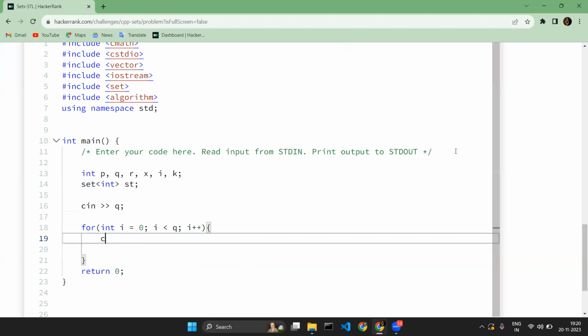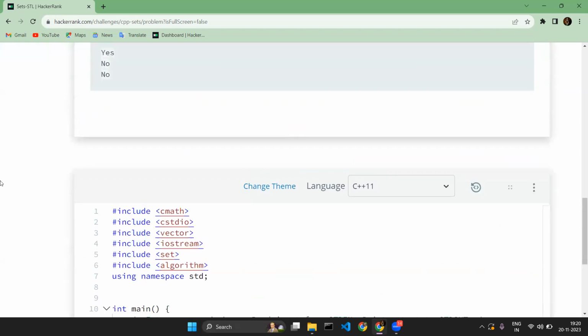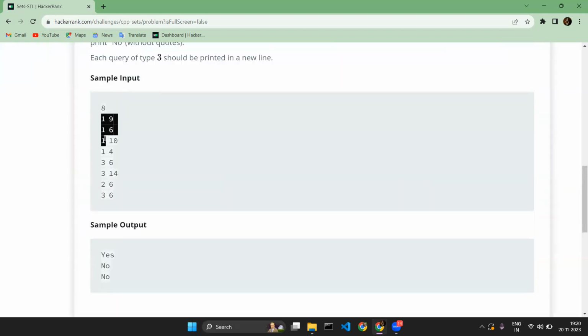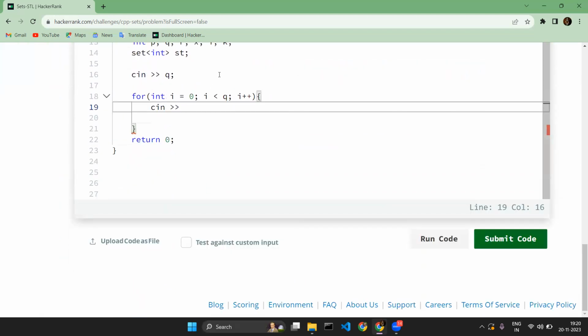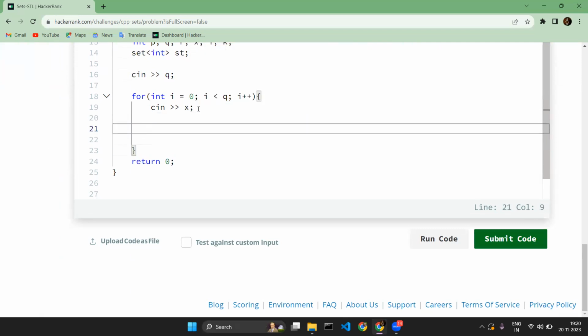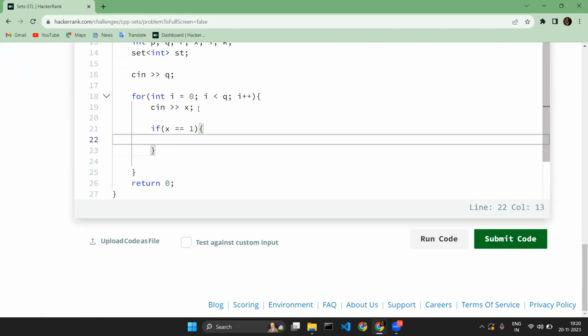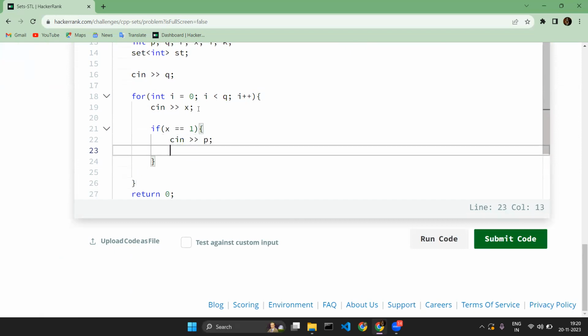I need to read a number now, because for each query I first need to evaluate whether it is 1, 2, or 3. I will denote this first number by x. In a pair, the first number decides whether to insert, erase, or find. I will check whether x is equal to 1. If x is equal to 1, I need to insert. So I will read the element I want to insert and use the insert function, st.insert of p.